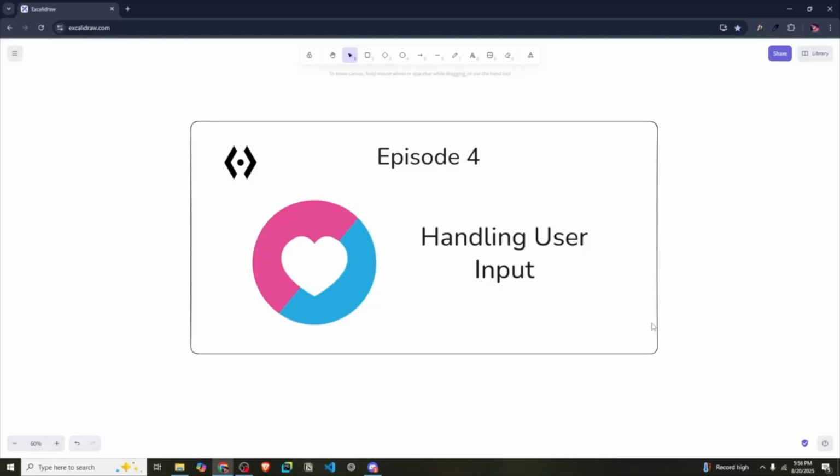Hello everybody and welcome back to Love2D for Beginners. So far in this series we have drawn text and shapes on the screen, we have given them colors, and we have displayed dynamic content on the screen. But games aren't fun unless the player can interact with them. So today we are going to be discussing handling user input.